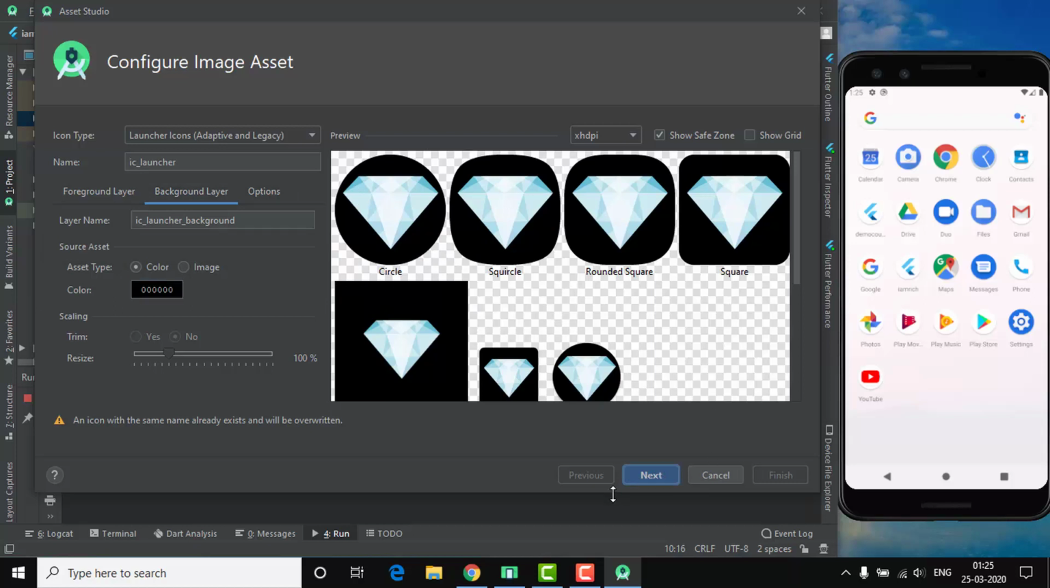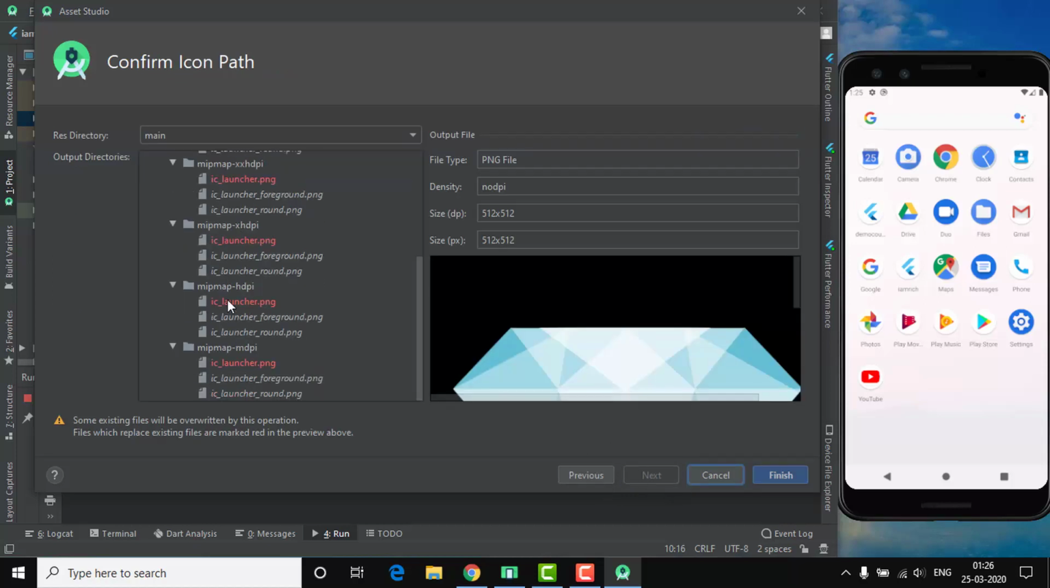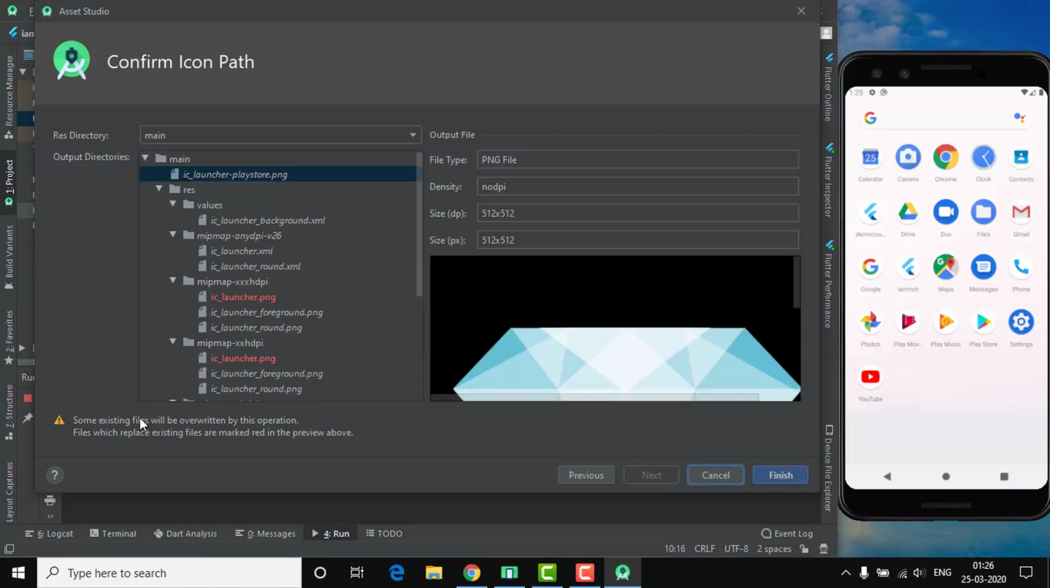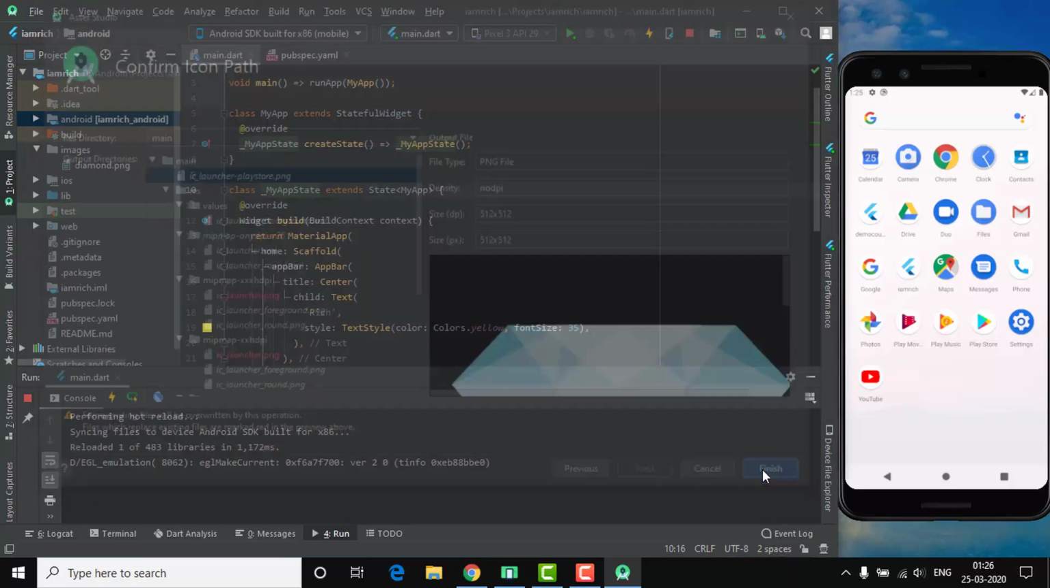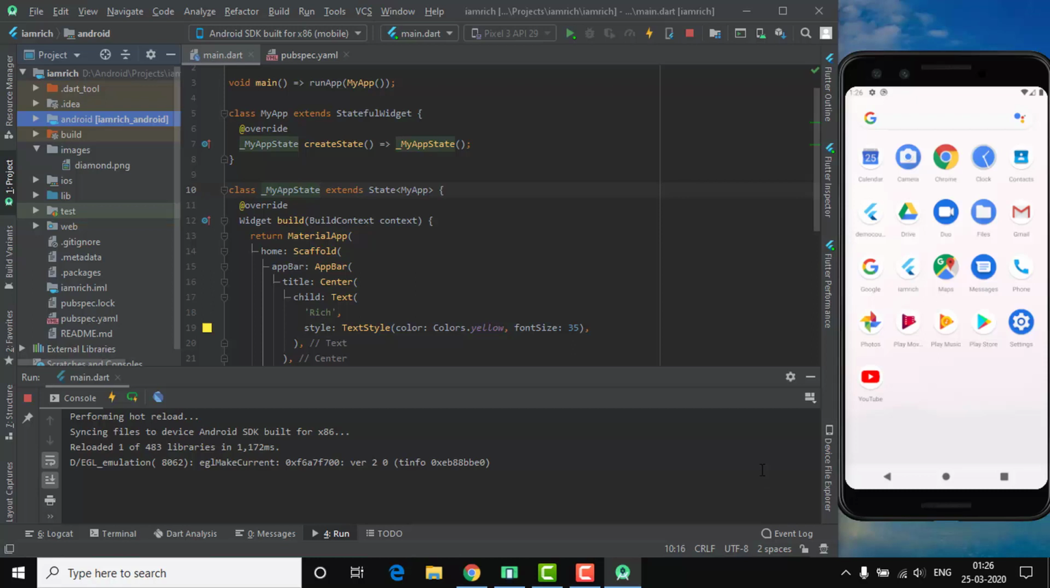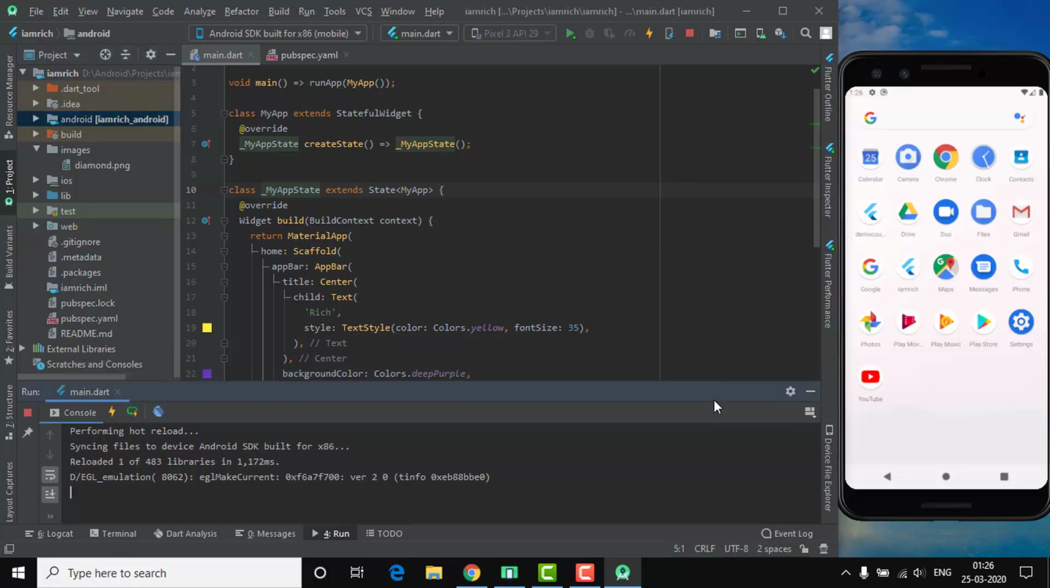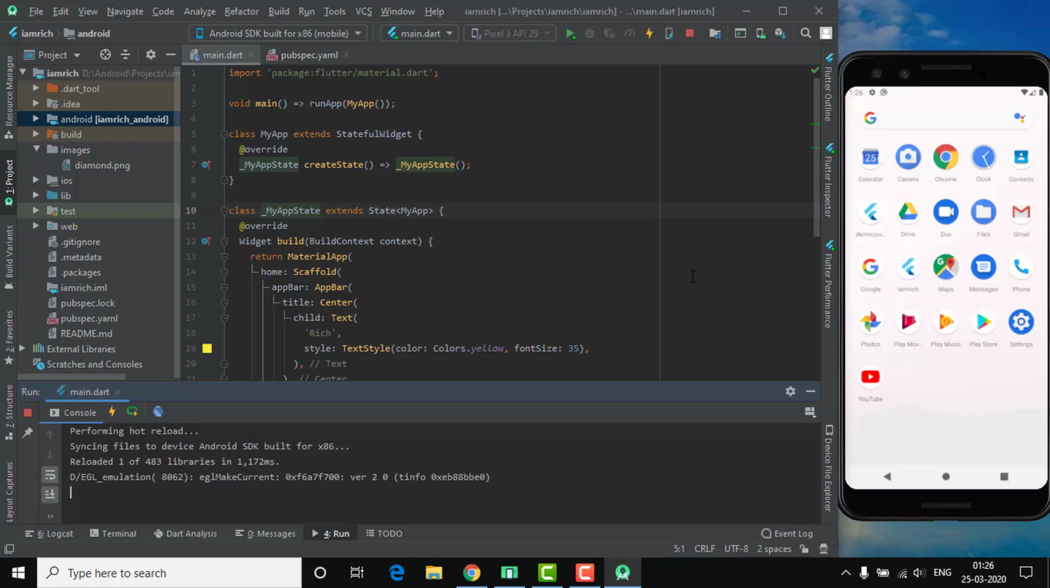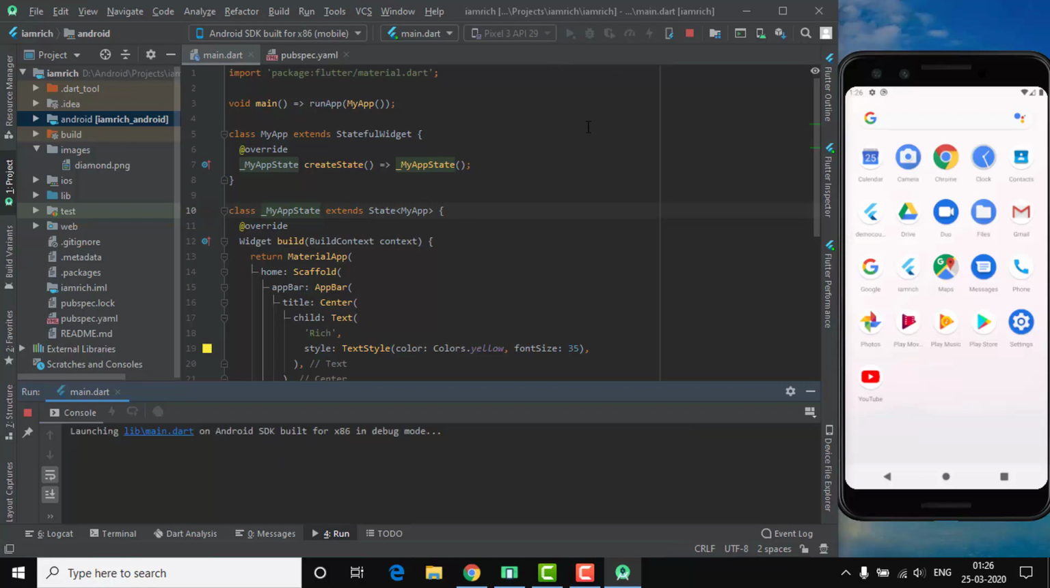So I'm going to click on next. It's saying that it will be rewriting some files. We can click on finish. Let's try to stop this application and run it again to check whether the icon has been changed to that particular diamond icon which we added earlier. So let's wait till my application gets reinstalled again.